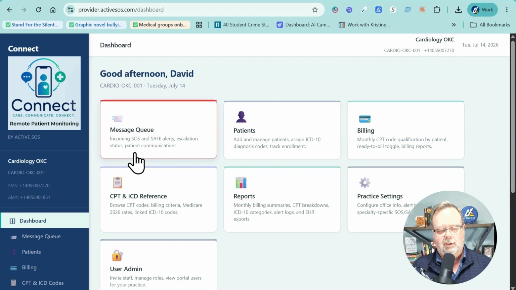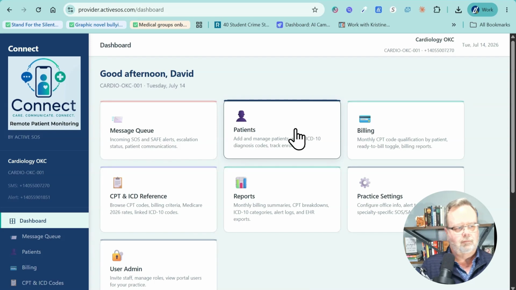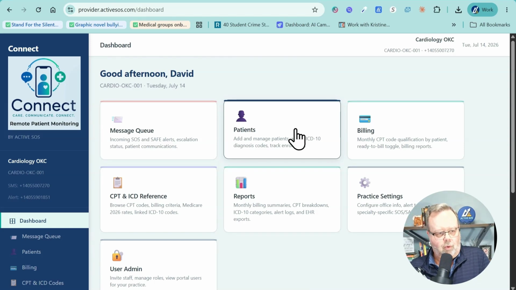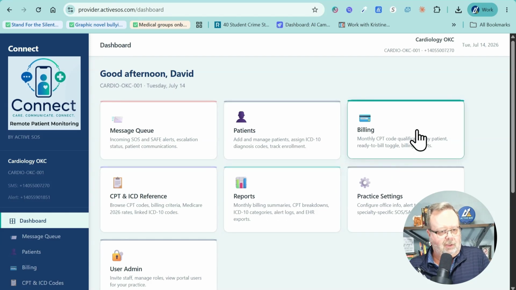You can see which ones need to be escalated, which ones need to be looked at every day when they get that message. We can see the patients and what the patients are looking at every day. See what their reports are for them. They've got some neat reporting features in there we can look at on the reporting side. We can show the billing side, so where you have the ability to manage that process.